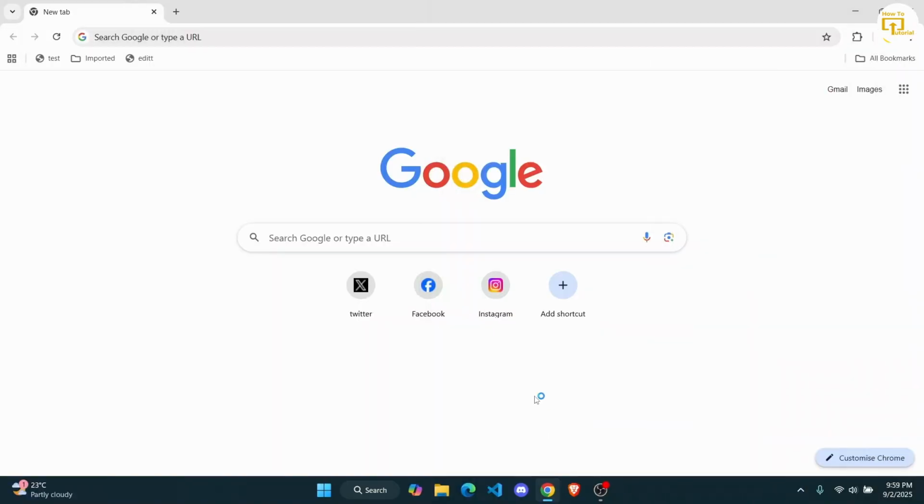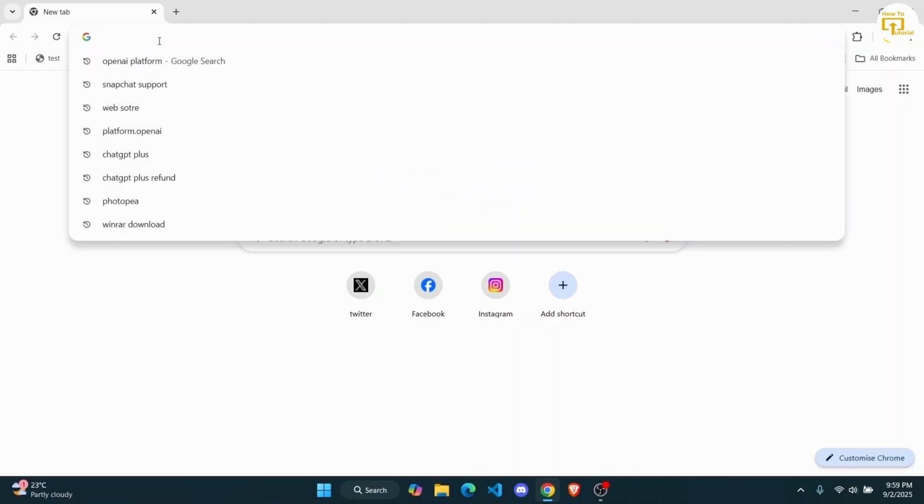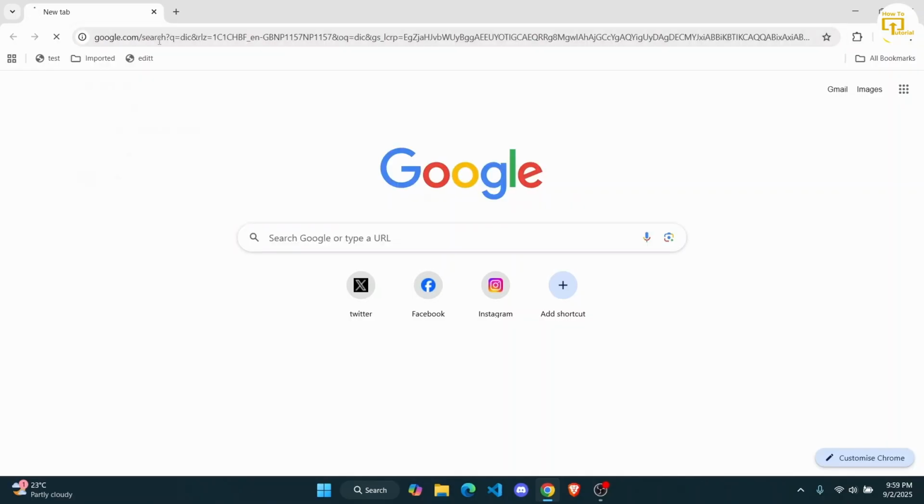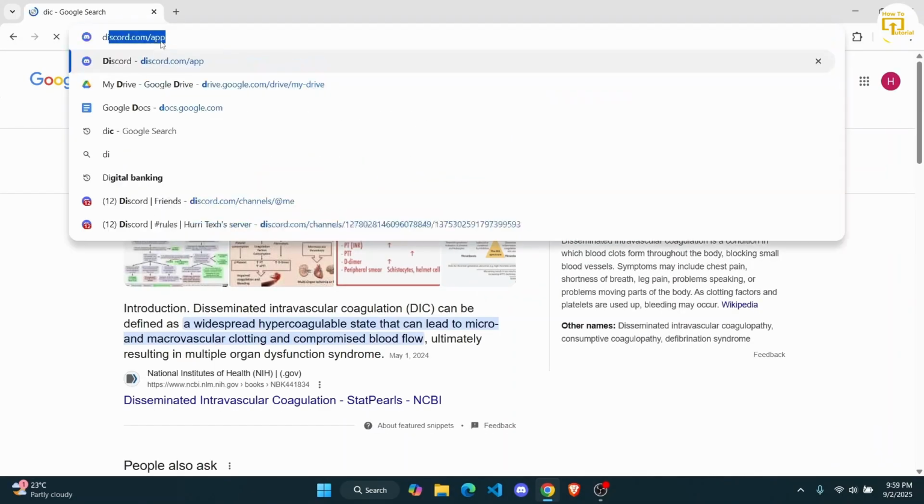Hey everyone, if you are wondering how you're able to add MusicBot to your Discord server, you've come to the right place. So let's just see a step-by-step guide on how you are able to do this. First off, you're going to have to head over to discord.com/app, or you could use the application instead as well. I'm going to be continuing on with my web browser.